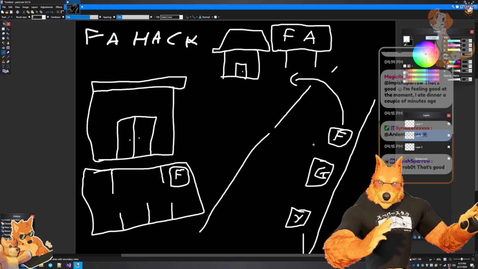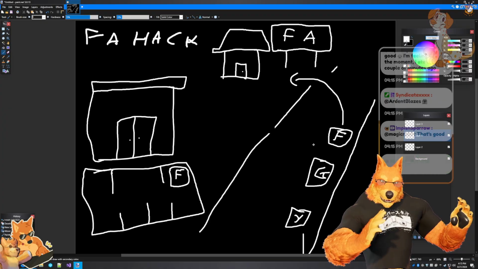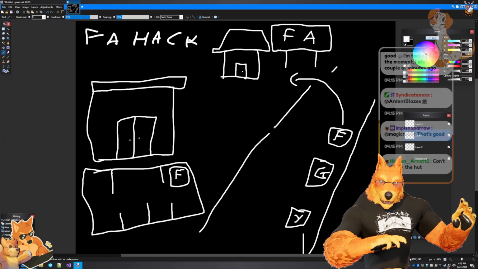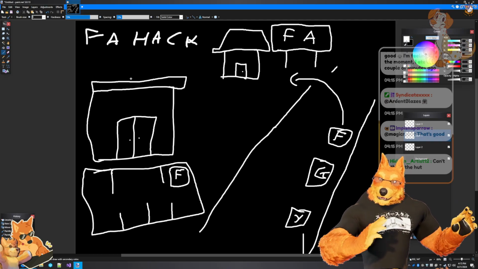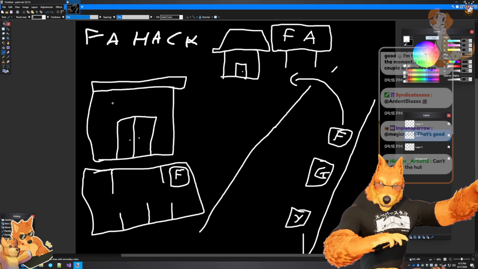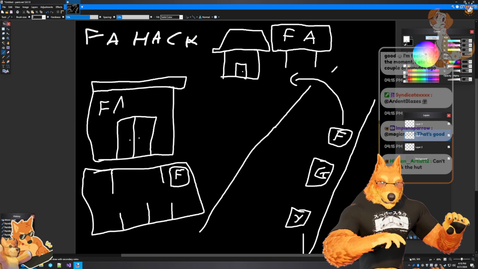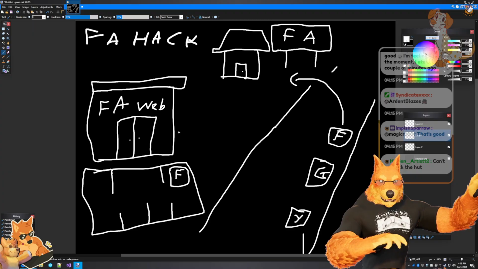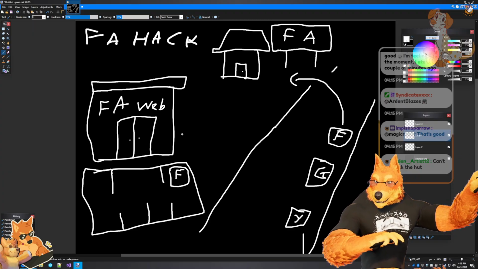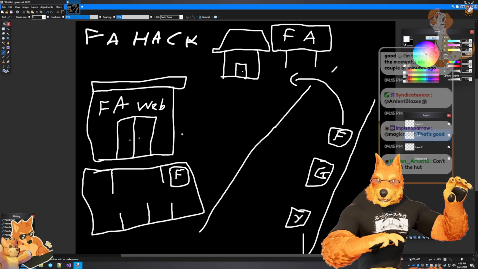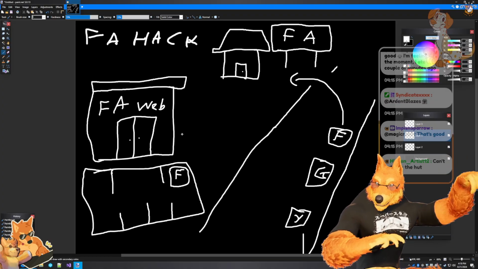Now, the key point to remember is that while FurAffinity proper does not have a sign in front of it, the store is just fine. Or our little shop here, the actual FA website, so this is FA Web, this right here still exists. But nobody is stopping at it because there's no sign out in front of the road that says, this is where FA is.